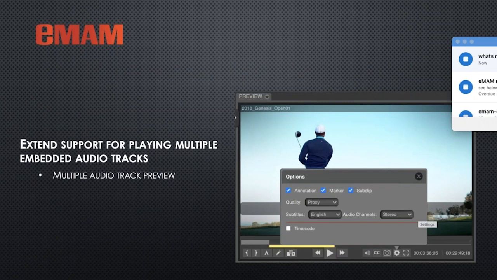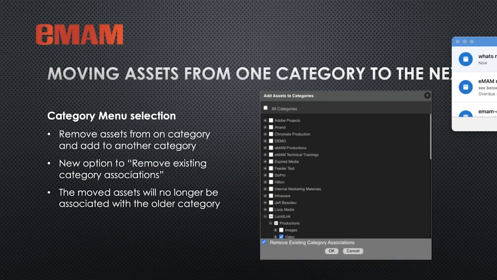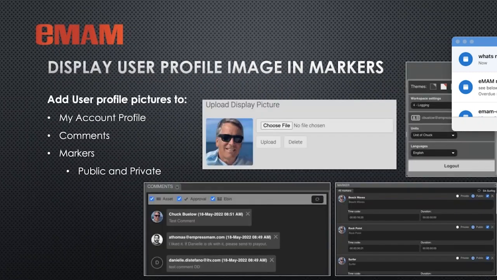We have multiple audio tracks, expanding what you can do in the preview window, the browse window. We added the option to drag and drop and move assets from one category to another category, so a little more flexibility on using the system and setting up the permissions. We've added images, so you can see a nice smiley face, hopefully, to figure out who did what with the system and where it came from.